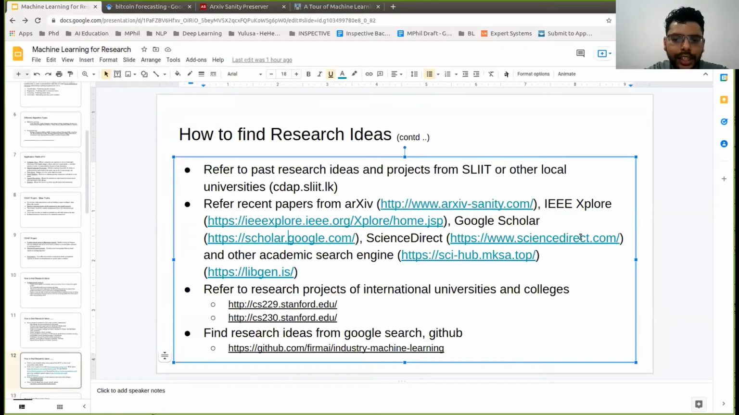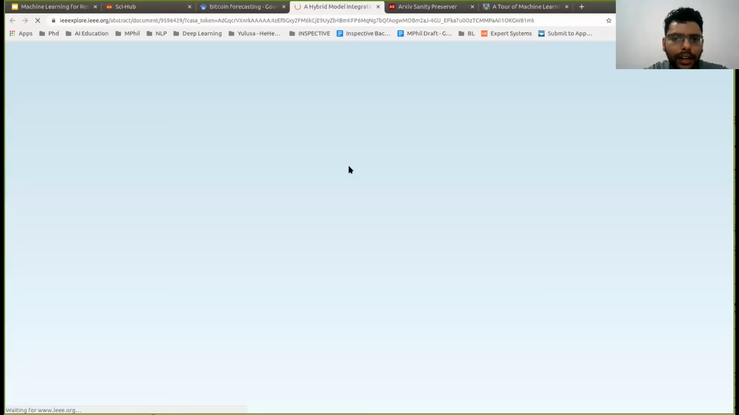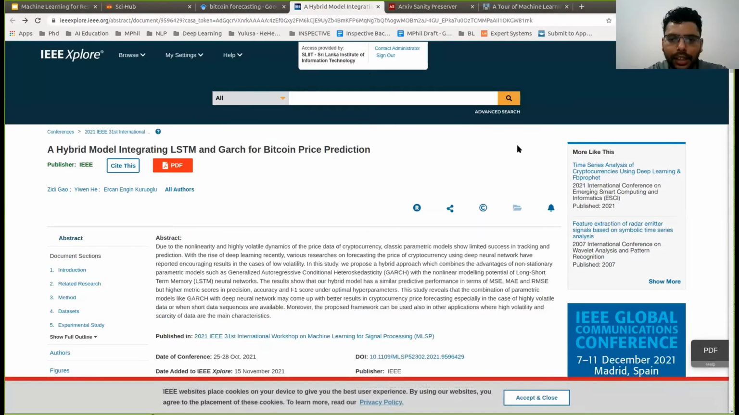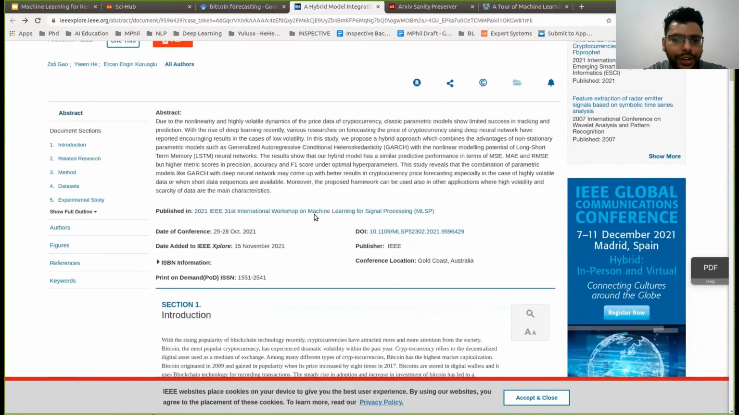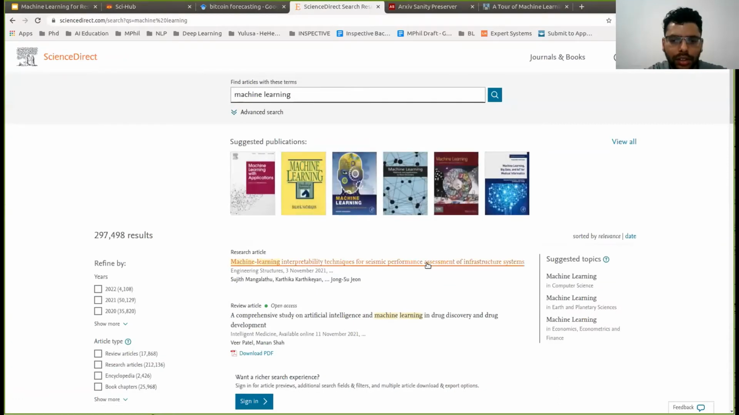And then Science Direct is another one. And then there is a third-party engine, which is not ethical to use, but since we all are students, for any research paper, for example, if we have a research paper like this from IEEE and it is not accessible for us, in this case, I think through SLIIT you can access these websites, but maybe in some cases, if we cannot access a particular research paper, for example, if we go to Science Direct, okay, maybe this paper.